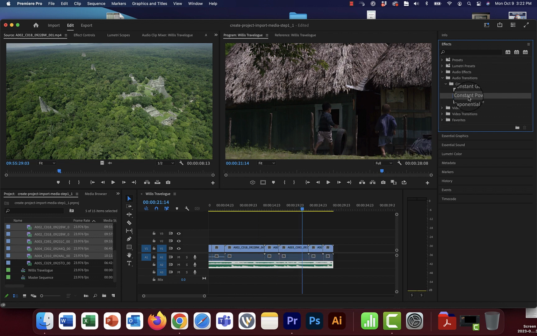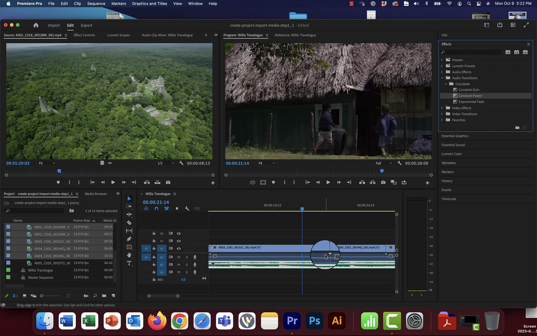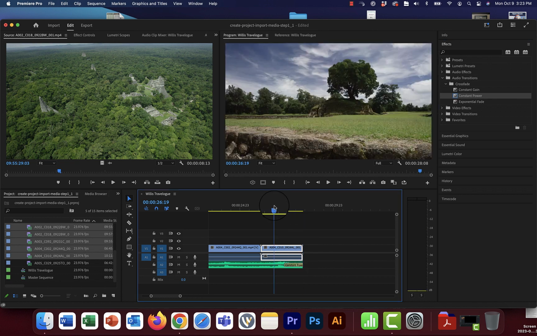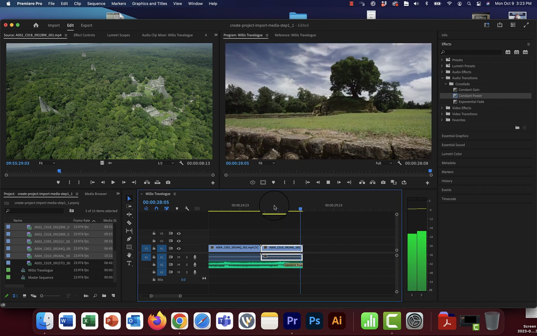I'm actually going to zoom in a little bit so it makes more sense. Go to the end. And then when I drag constant power down here, point to just the inside of the green where it lights up kind of blue. And now that music will just fade out wherever it is.